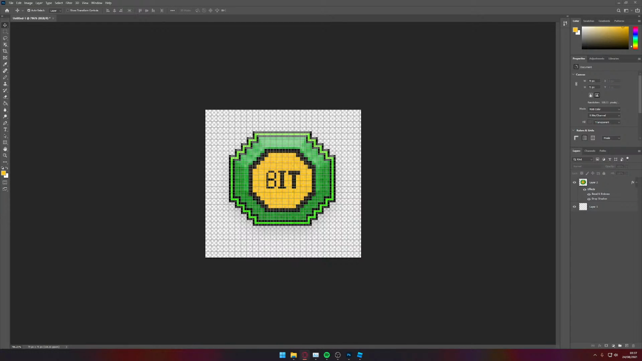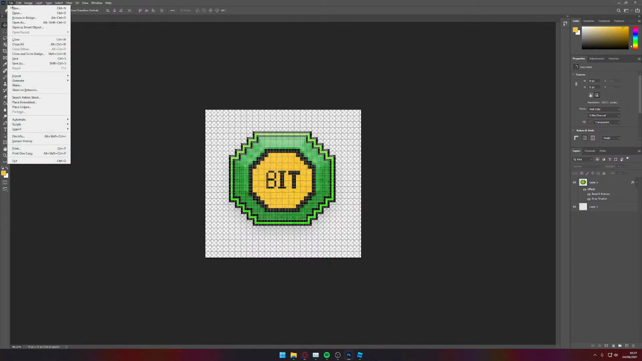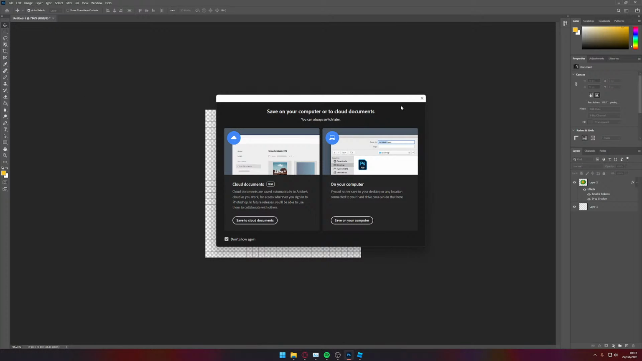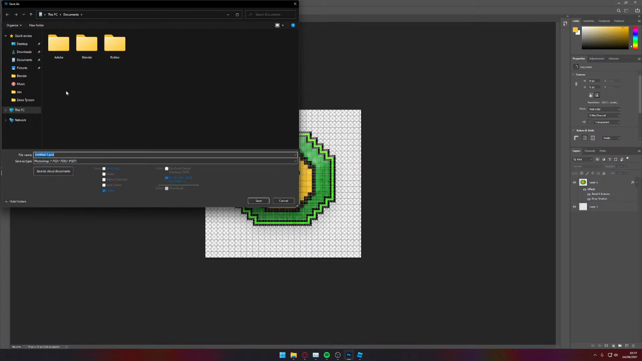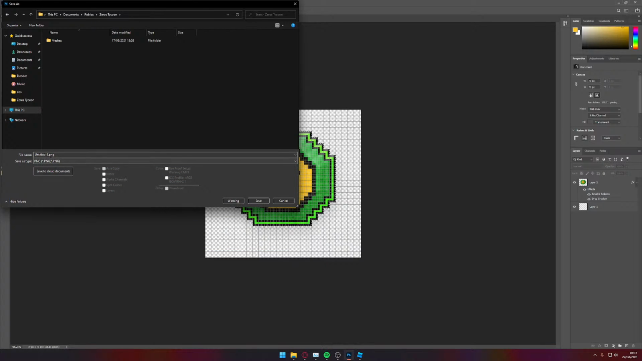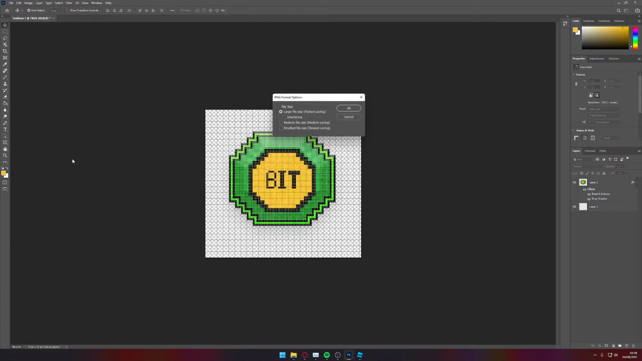It looks awesome. So just go ahead and file, save that, save on the computer. There we go. I'm going to save that into my Roblox folder. We'll make it a PNG. I'll call it Bitcoin. Not Bitcoin, but like Bitcoin. Like a coin, but bit, okay?